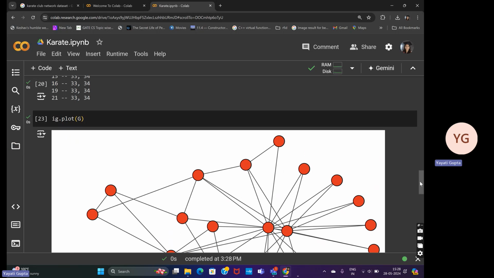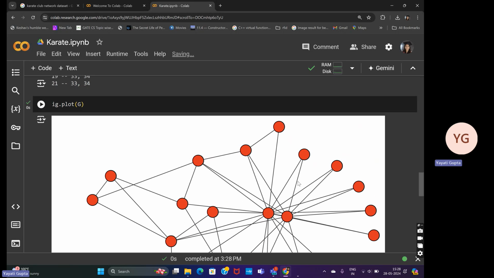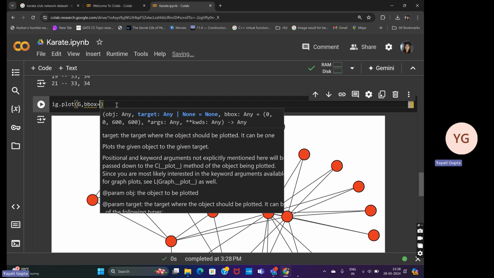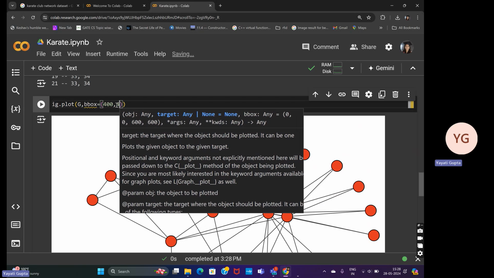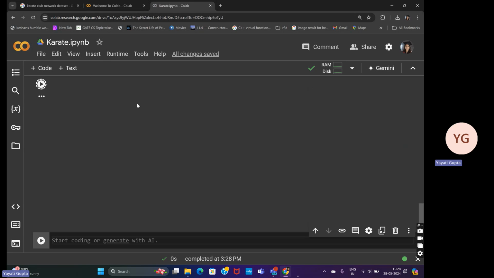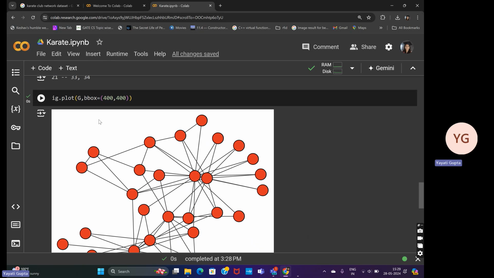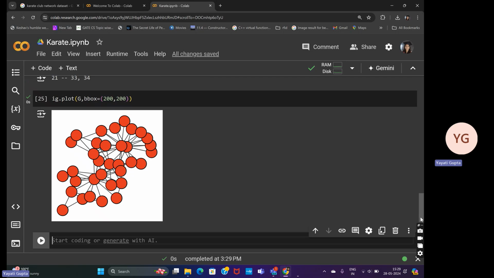Now, there are a few things that you can do with this graph. First of all, you see this white box in which this graph is shown is quite big. You can control the size of this box with a parameter called bbox, bounding box, and you can give it a size. So if I say 400, 400, the exact units depend on your screen size, but essentially you are saying 400 units of width and 400 units of breadth. And when you run this, you see it decreases the size. You can decrease it further. So let's say 200, 200, and it will become all the more smaller.